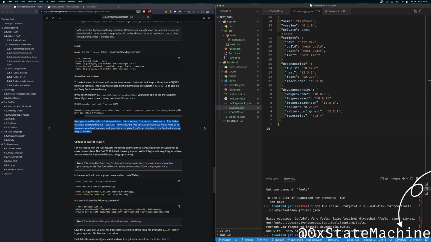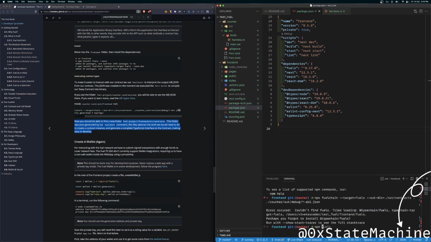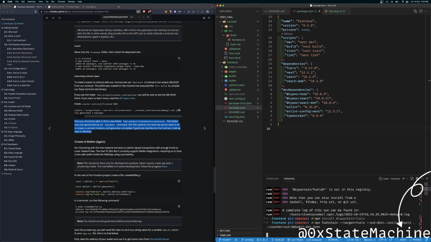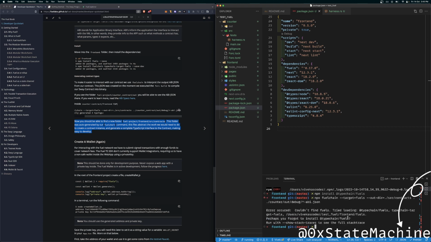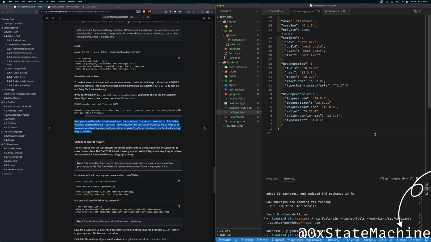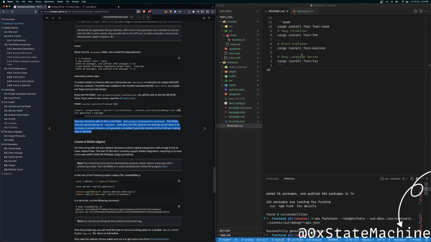Couldn't find fuels. Tried loading this. Phew, and the typechain fuels is not a package. Of course. What about this? It is a package. All right, it works now. Interesting.